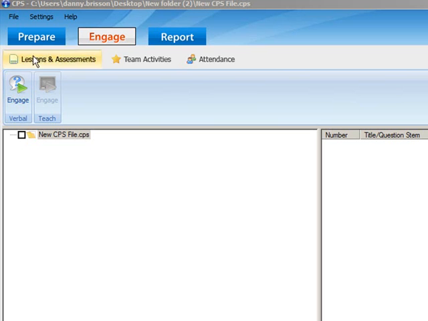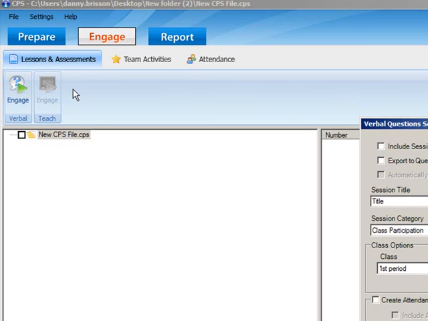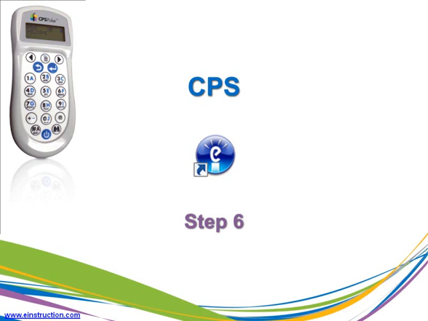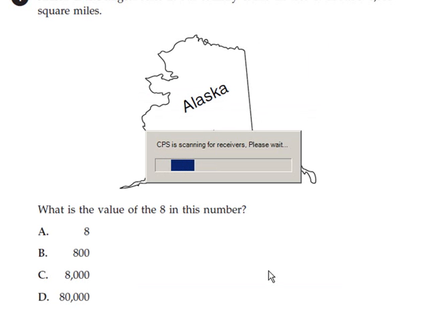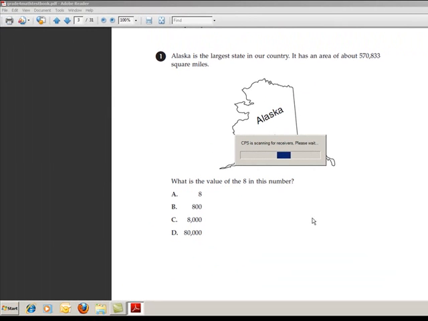Click the Engage tab and then the Engage button. Now you'll need to select which class. In the event you've created more, make sure you choose the correct class. Click OK.